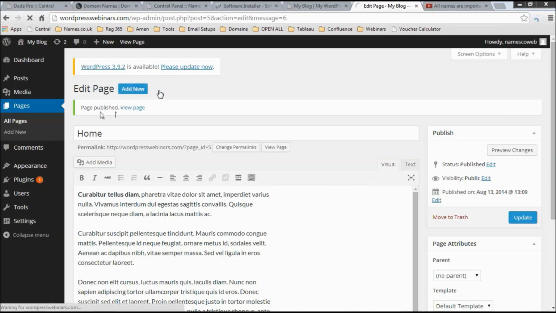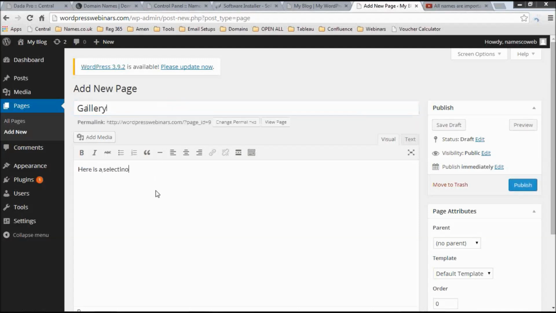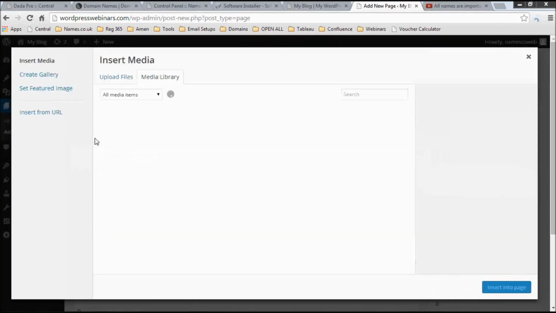So we'll click on Add New this time and add another title. So we'll create a gallery page. Add a bit of text. Okay, so just above the editor and beneath the title box, you've got a button called Add Media. And clicking on this brings up a dialog box where you can add and upload images, PDFs, or any other type of media that you want to.